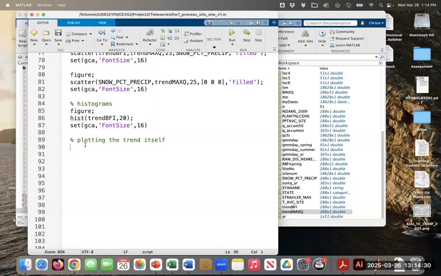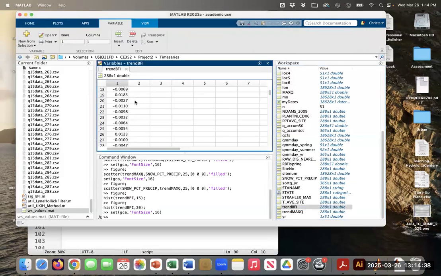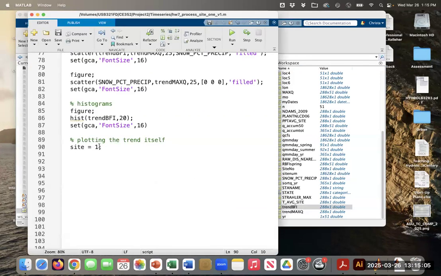So what I'm going to do, if I want to plot the trend for one site, maybe you have a site that you go through, like if I look at trend BFI, maybe I go through and find one of these has a big value. So I'm just looking for something that's a little unusual. 58 is sort of weird. You can always sort and make things do this for you. Okay, 255, I like. That's a bigger positive trend. So let's look at what's actually happening. I'm going to set this to site 255.